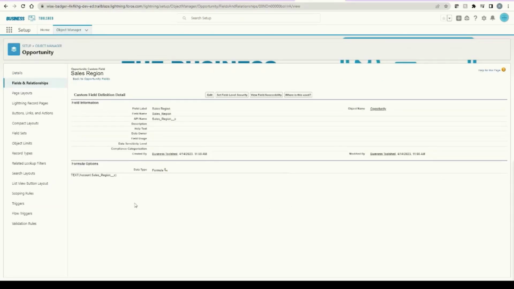The formula for this field is probably the easiest one yet. Start with text because this field is a pick list and we want to display it as text. Then add an open parenthesis followed by the referenced object account. Add a period and then the sales region API name. Close off the parenthesis and that's the formula.